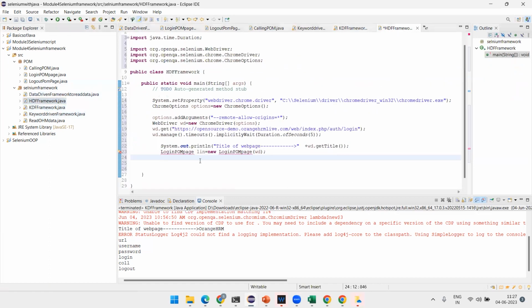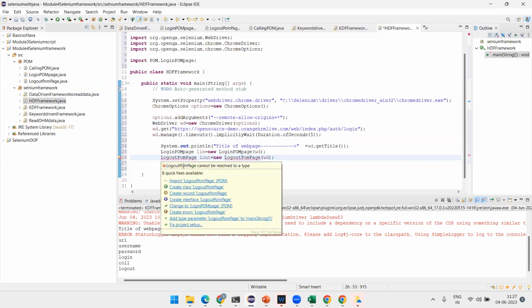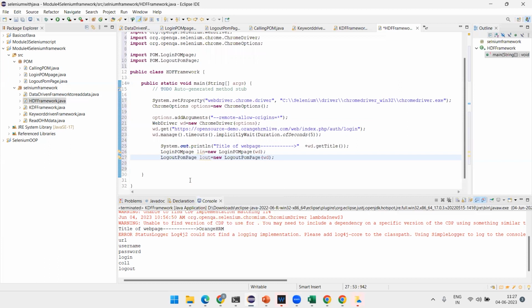HDF, Control V, logout, and then logout equals new logout page, reference of WebDriver, semicolon. Now you have to import the form pages, otherwise it will show a resolve-to-type error. So just place your cursor over here, import login form. Place your cursor over here, import logout page.